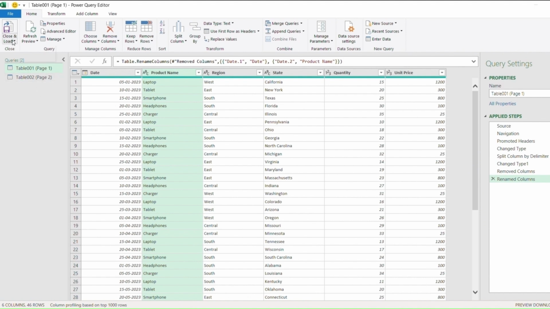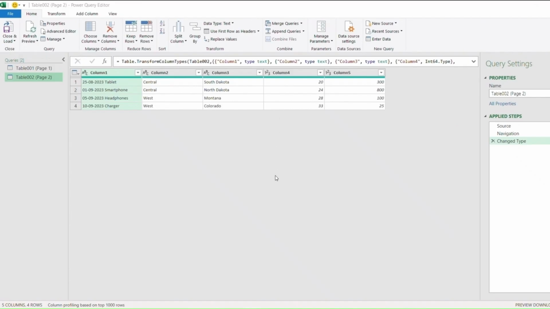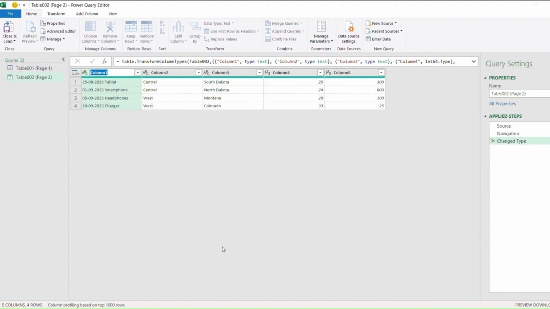Select Close and Load To. A pop-up box will open. Select Only Create Connection. Click OK. Select the second table and do the necessary transformation. Ensure the table header of the second table exactly matches the headers of the first table. Also ensure that the data structure of both the tables matches.